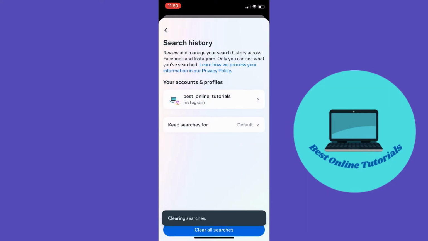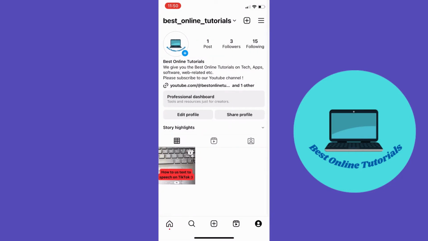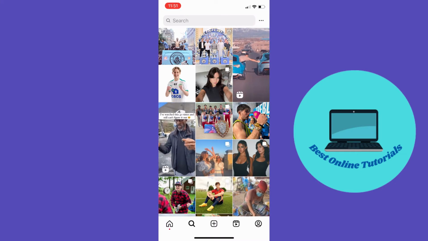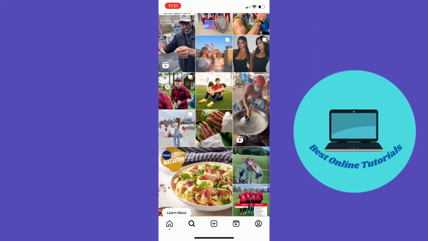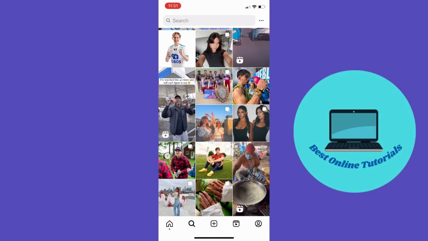Then leave this page. Go to the front page again. And then tap the search symbol down on the left. And from here you want to go through it and see what post you are interested in. You want to tap and long hold the post you are not interested in.